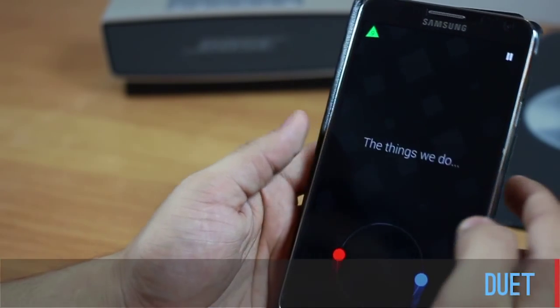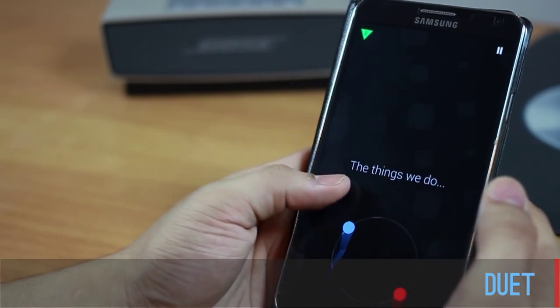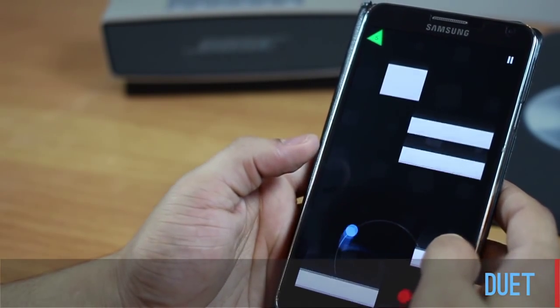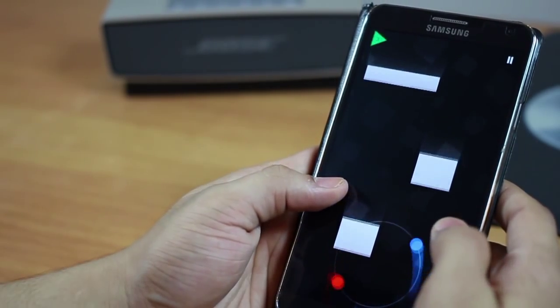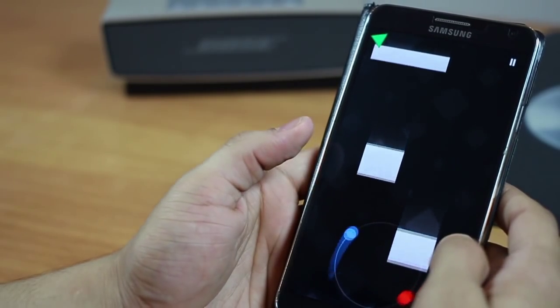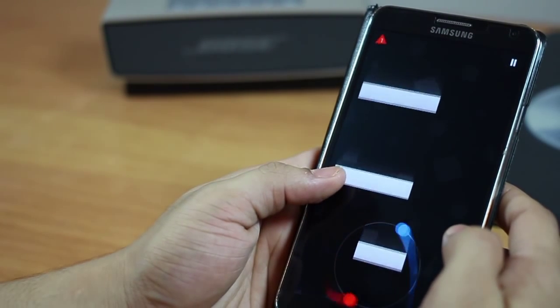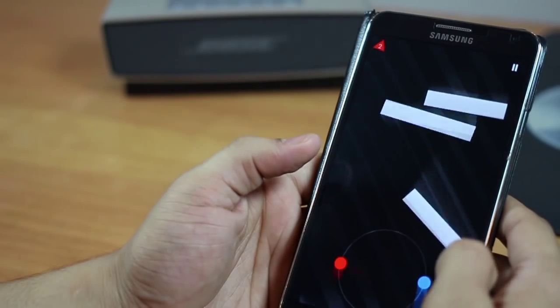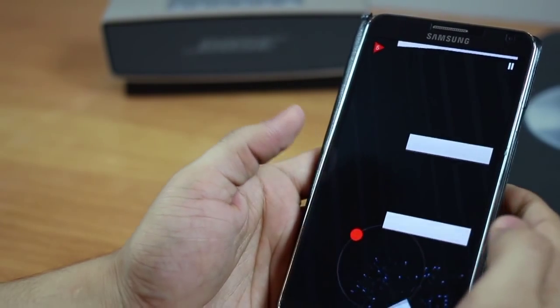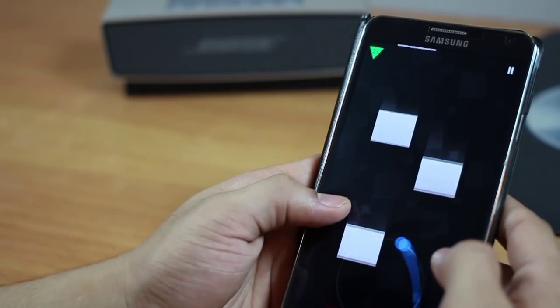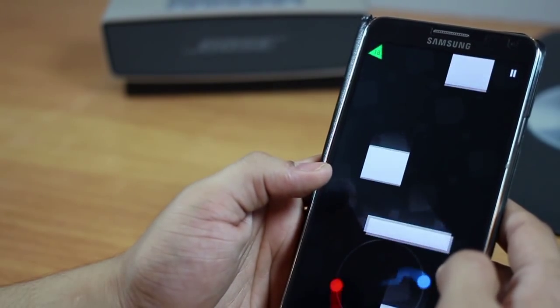The next game is called Do It. This has to be my favorite game in like the longest time. I love Asphalt 8, I love Modern Combat, but this game is brilliant. Basically, you tap left or right to turn this yin-yang thing, either clockwise or anti-clockwise, and you just got to avoid these obstacles.